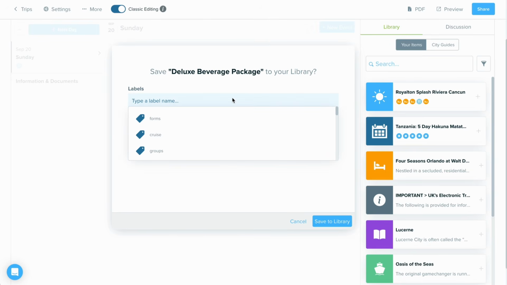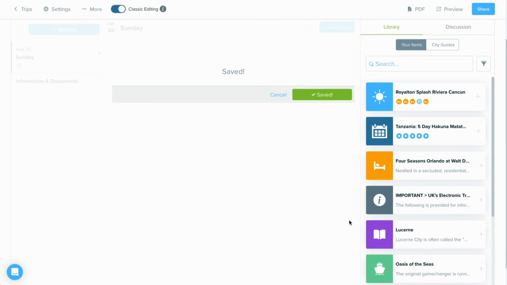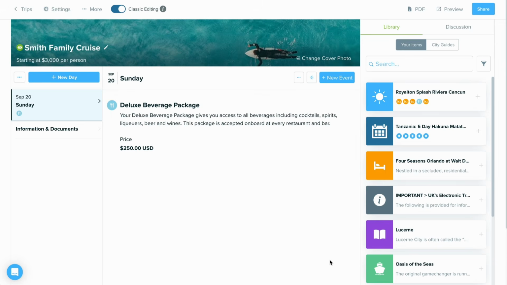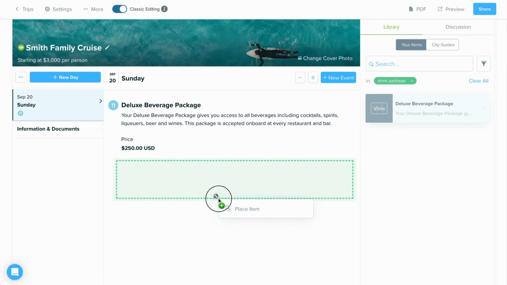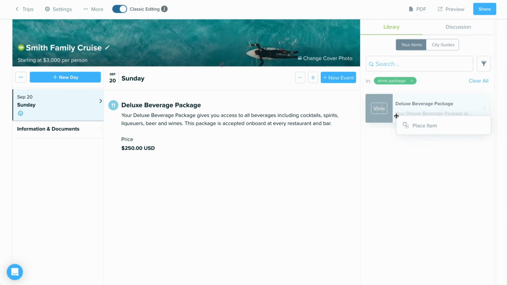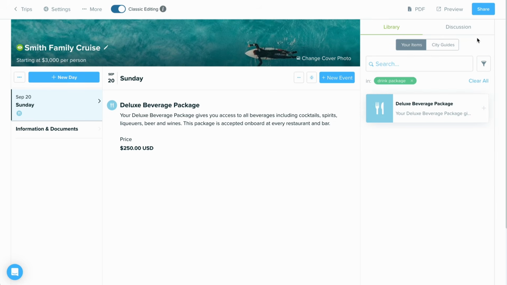We'll put in a label before we select Save to Library and select Done Editing. On the right-hand side, if we now search Drink Package, select the label, we can see that event we just saved. And if you want to reuse it, you can drag and drop it into any day or section that you want it. Let's continue moving on.